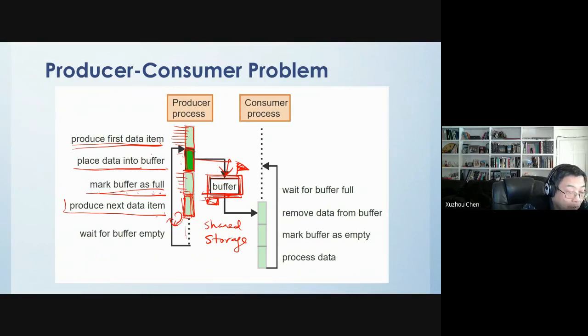So now the consumer is going to do the other thing. In this period, the consumer waits for the buffer to be full. Once the buffer is full, the consumer is going to remove the data from the buffer, and then mark the buffer as empty. So they're going to remove the flag. Okay. Say it's empty, no flag.